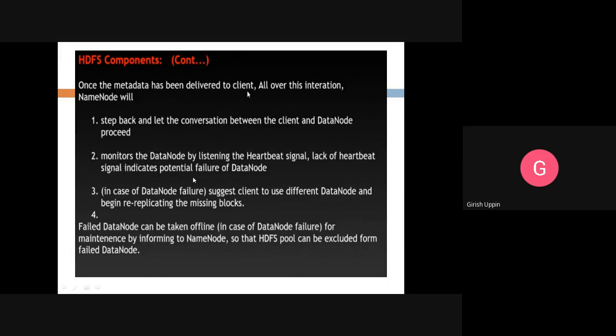During that time, the name node will monitor all the data nodes by checking the heartbeat signal. In case of any failure, it will suggest the client use a different data node and begin re-replicating the missing blocks. So that is how it will take care. A failed data node can be taken offline. If a failed data node is not able to recover, if there is a big problem, it can be taken out of the HDFS cluster by informing the name node.